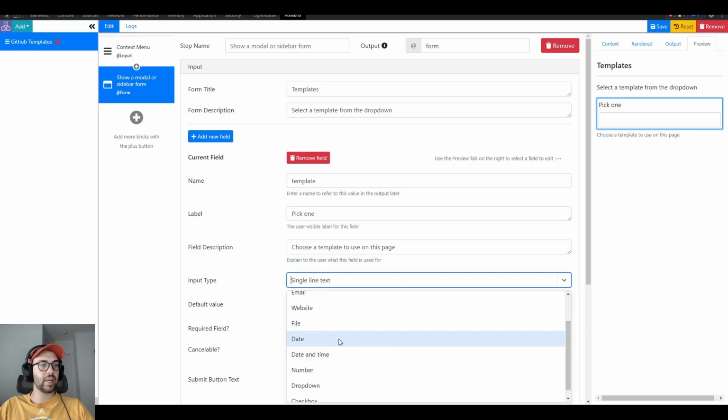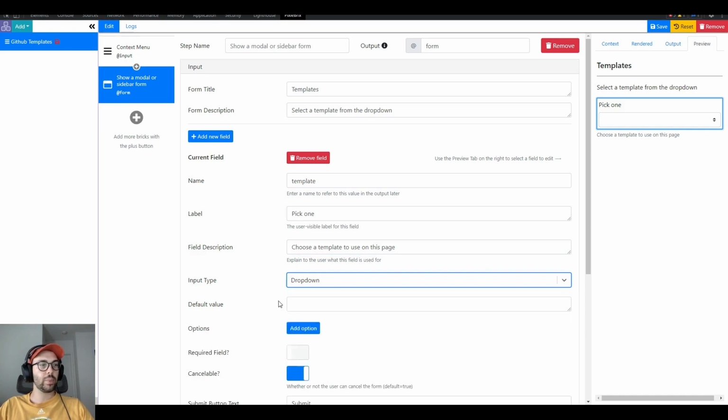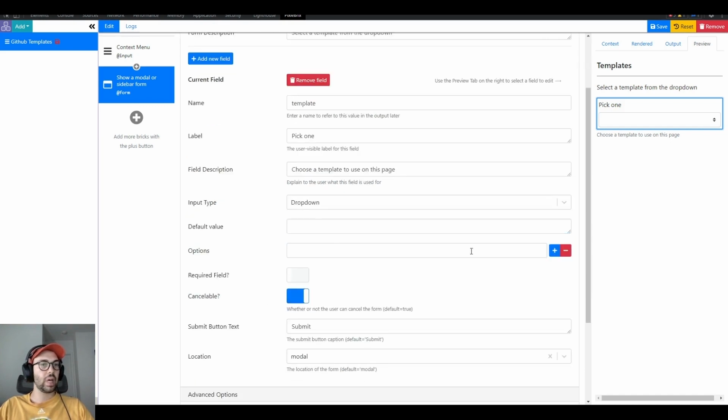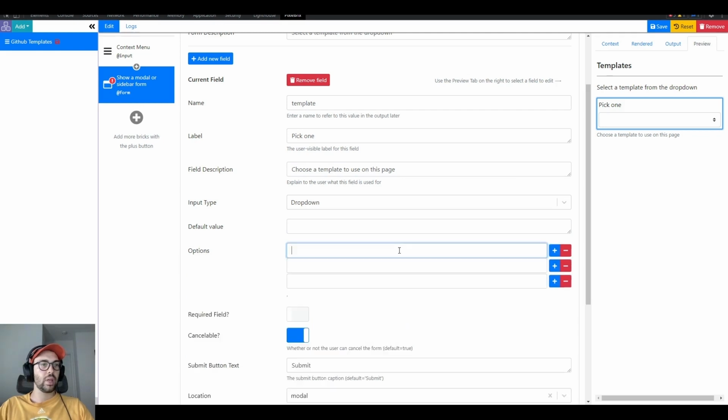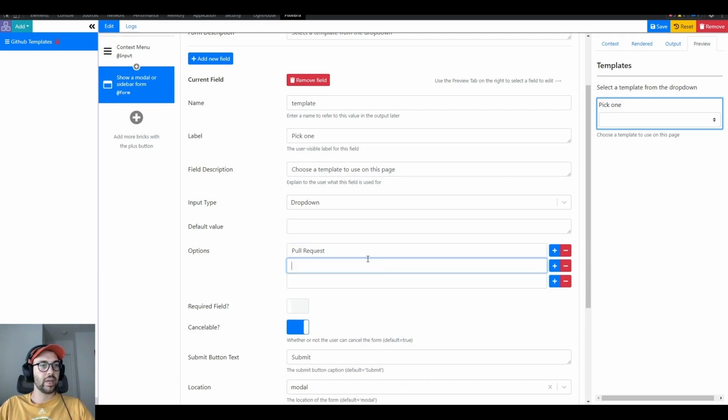The input type, like I kind of gave away, is going to be a dropdown. It's going to have, I would say, three options. My first option is a template for a pull request. So I'm going to go ahead and write that. And I'm also going to give the default value as pull request. The second one is an issue template. And then I will have a third one, like a blank one, that I can just customize later on.